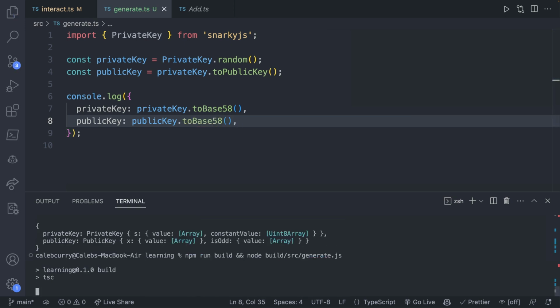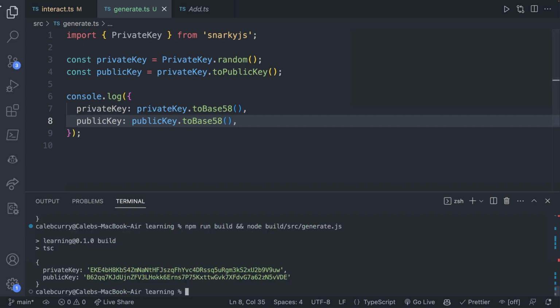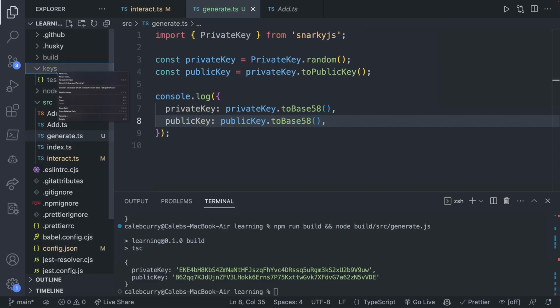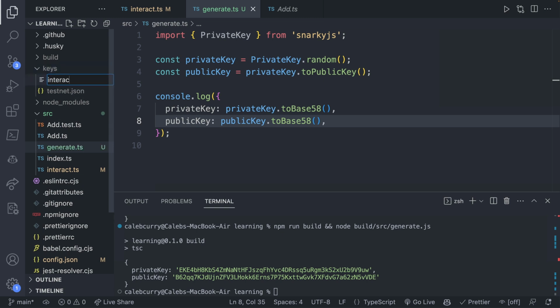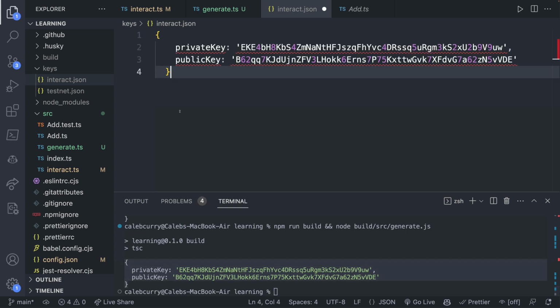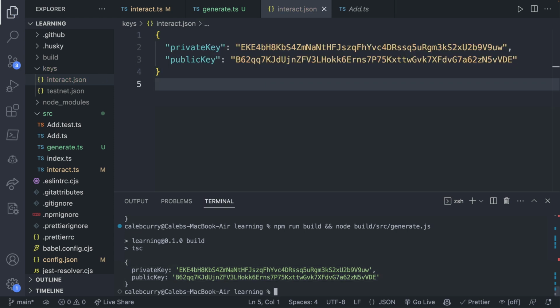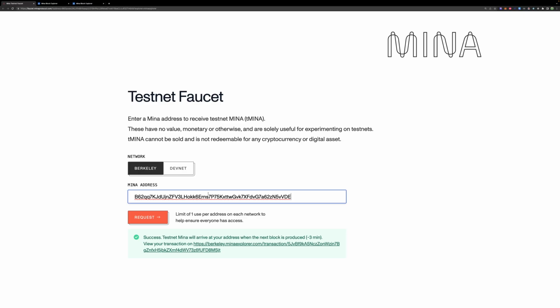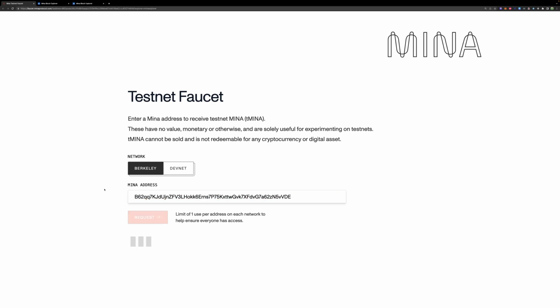Now we should have a key pair, and anytime we run this, we'll get a new key pair. So we'll take note of these. What you could do is inside of the keys, you could create a new one and we'll just call it interact.json. This is the account we're going to use to interact with our smart contract. So let's go ahead and copy that value and paste it here. And similar to how we funded our zkApp address from the faucet, we're going to do that with this new account. We'll take the public key, head over to the testnet faucet and make a request.